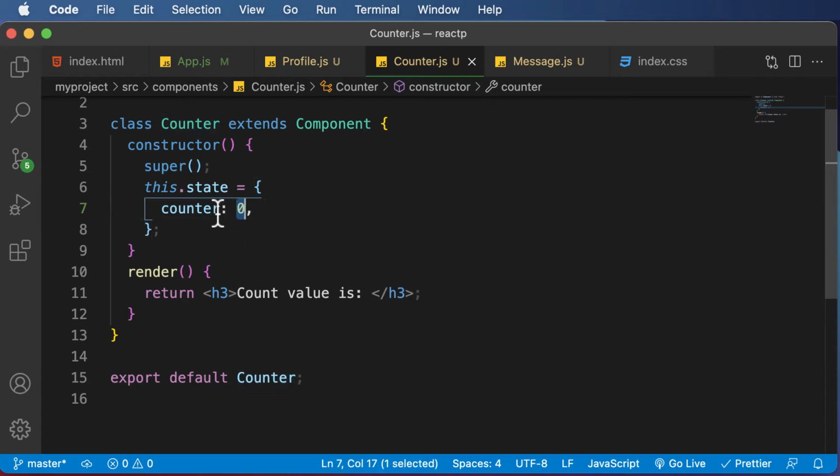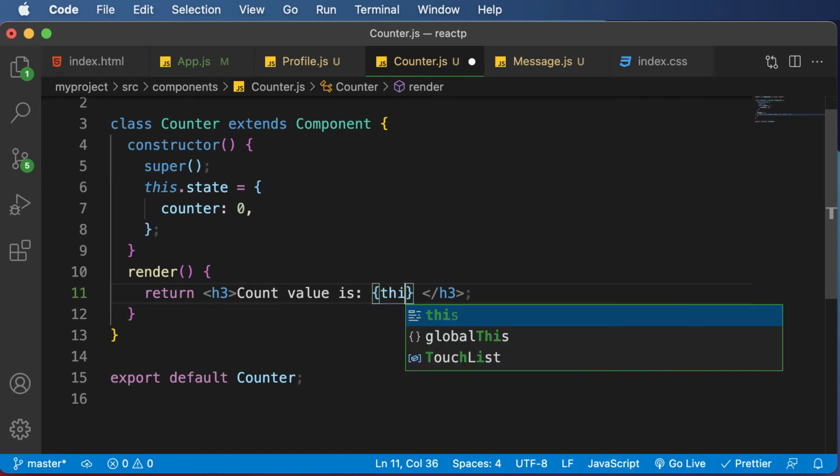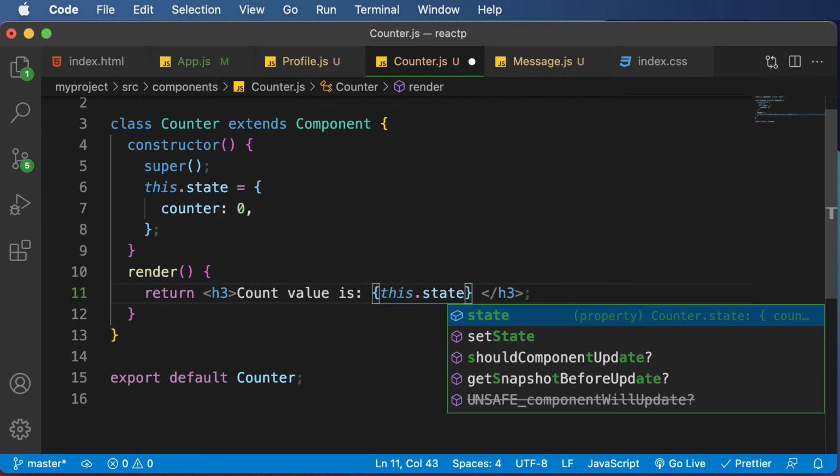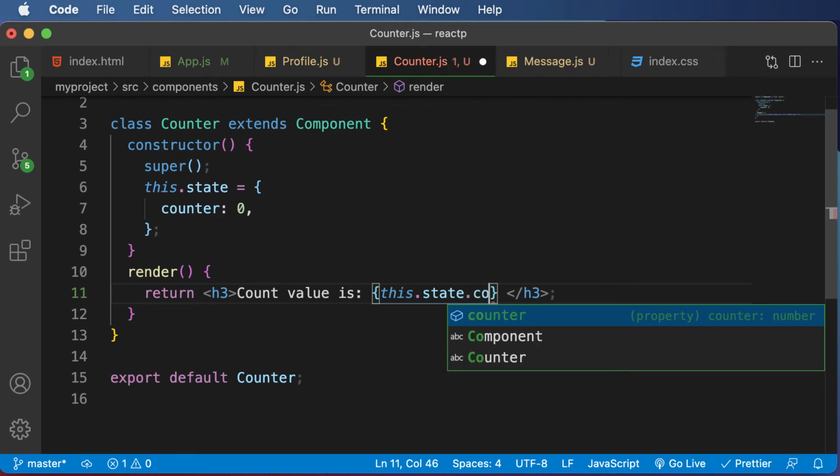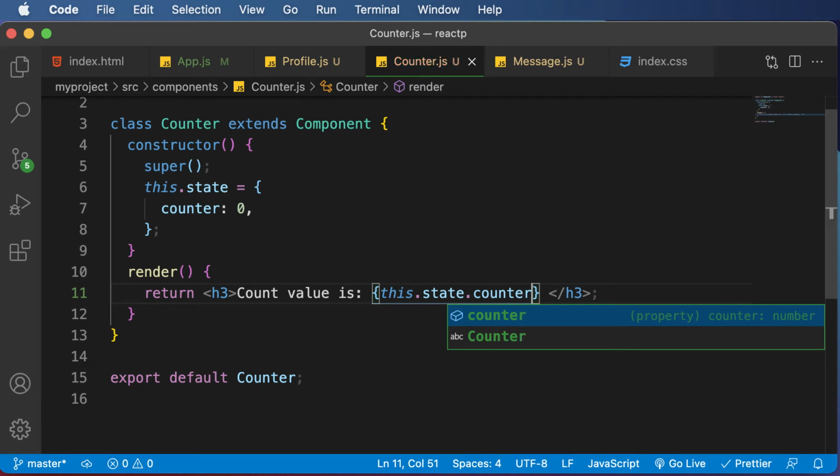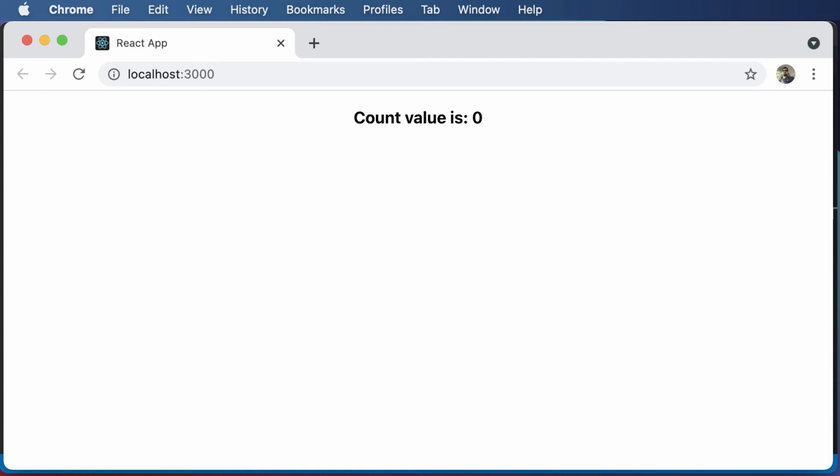So now once we have defined this particular property, I could finally make use of that particular state over here. So here I could simply make use of curly brackets, and in order to access state, I would say this dot state. And in order to actually access the counter value, I say dot counter. So if I do that now, if I go back to the browser, as you can see, it says that the count value is 0.